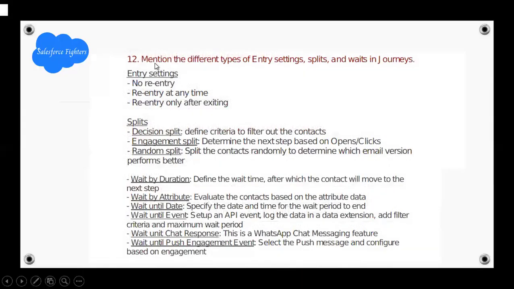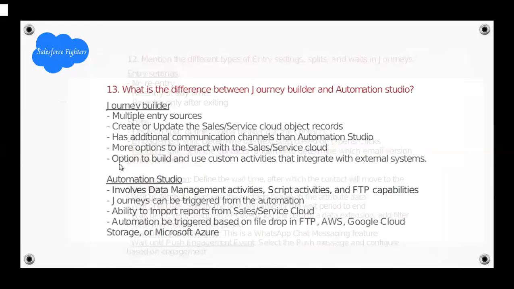Next question: Mention the different types of entry settings, split and wait in the journey. Entry settings: no re-entry, re-entry at any time, re-entry only after exiting. Split. Wait by duration, wait by attribute, wait until the date, wait until the event, wait until the chat response, wait until the push engagement event. Next question.